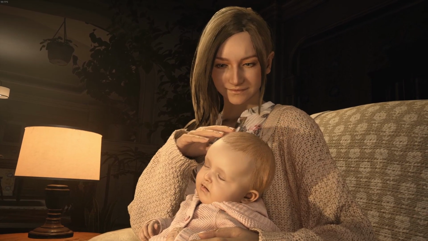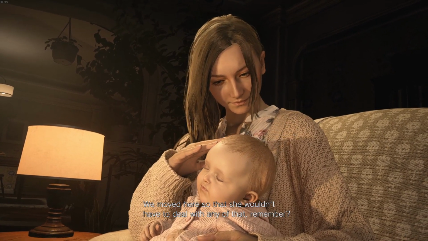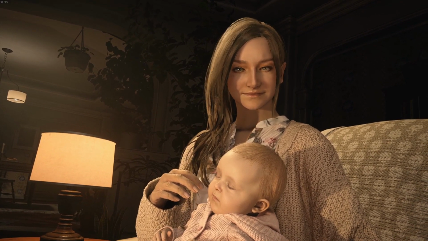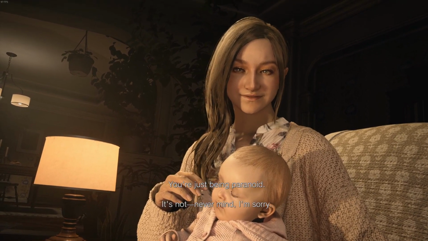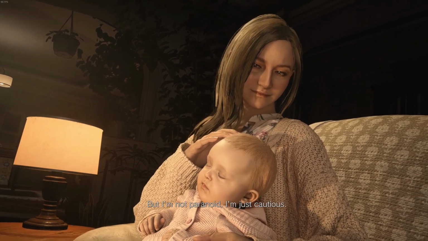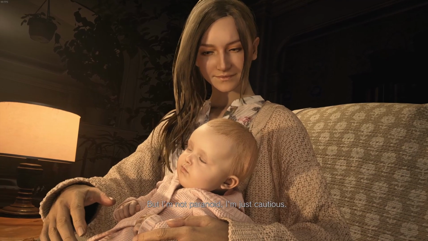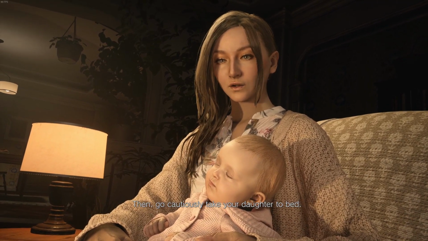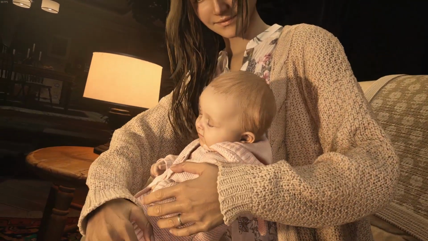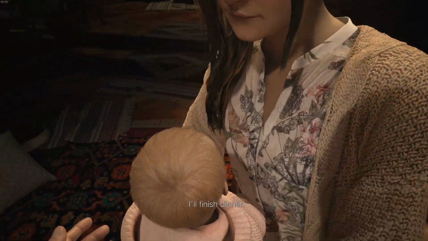Thank God. We moved here so that she wouldn't have to deal with any of that, remember? There's nothing wrong with my memory. You're just being paranoid. It's not... Never mind. I'm sorry. But I'm not paranoid. I'm just cautious. Then, go cautiously take your daughter to bed. I'll finish dinner.